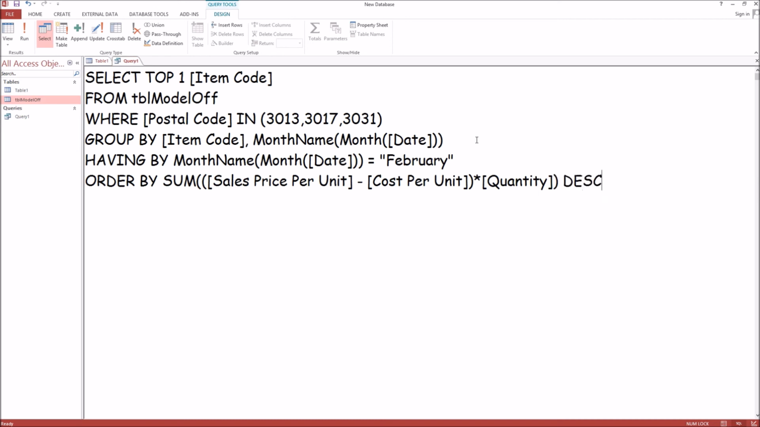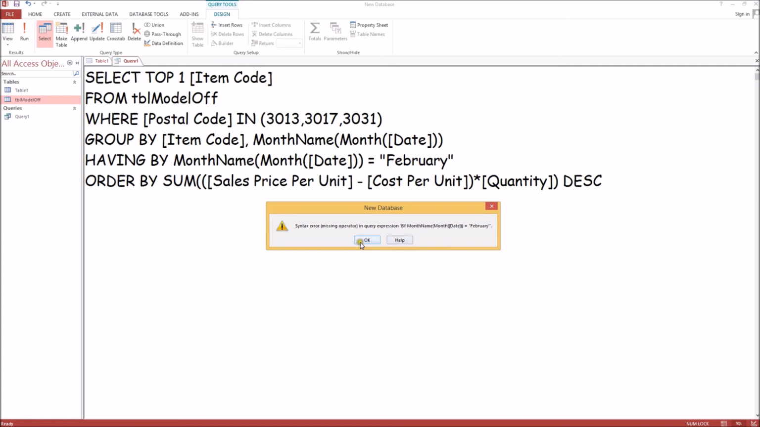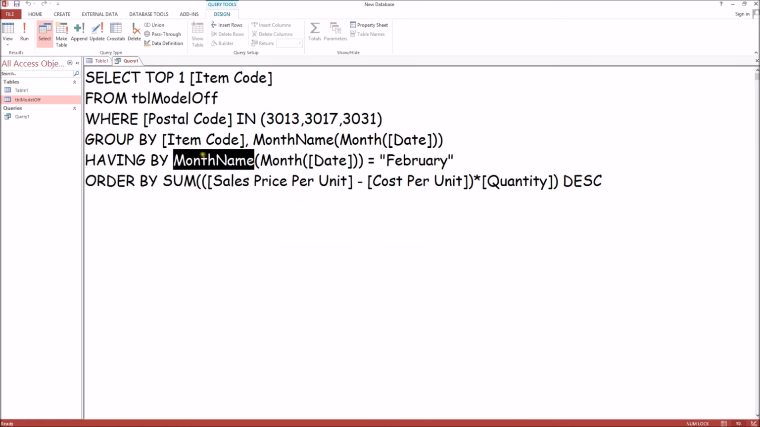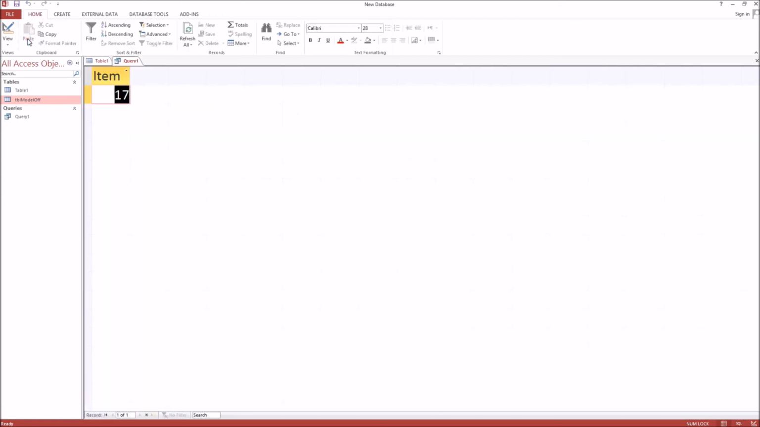in descending order. I think that looks more involved than it actually is. And when we run it, getting an error message, month's name. Oops, I don't need the having by, I actually just need having, close. So let's rerun. The answer is 17 or C.